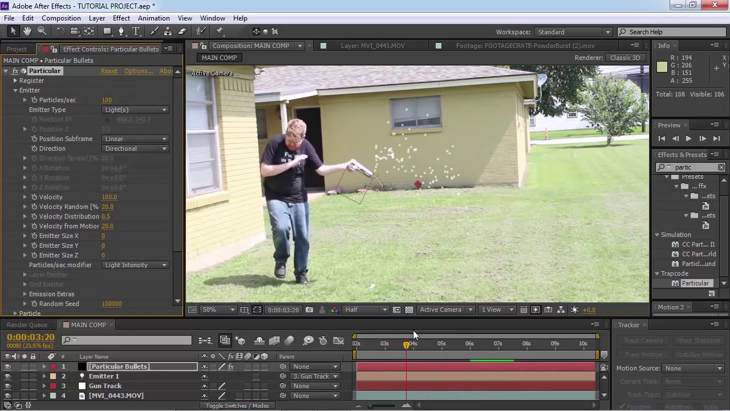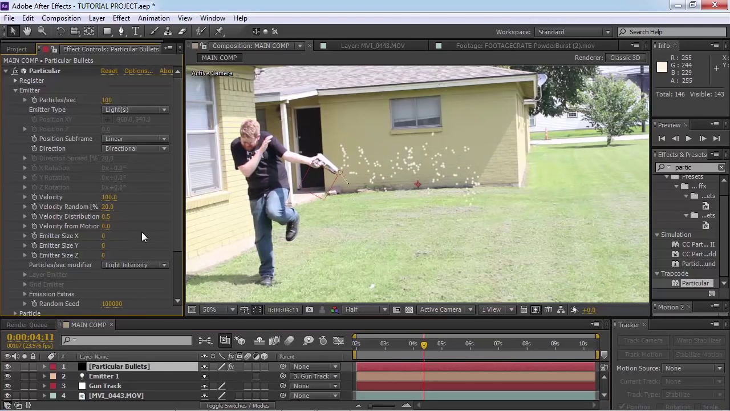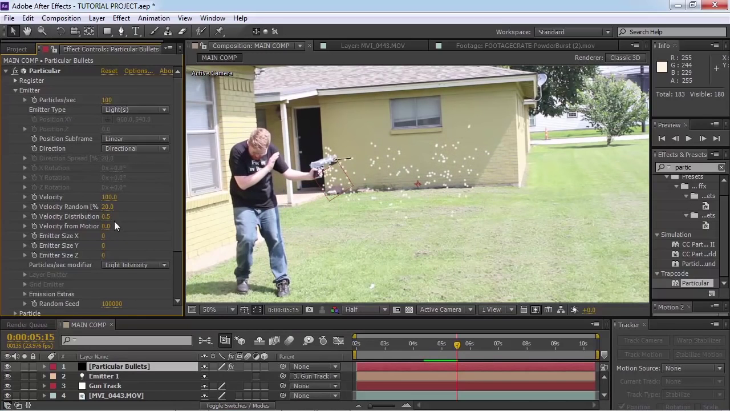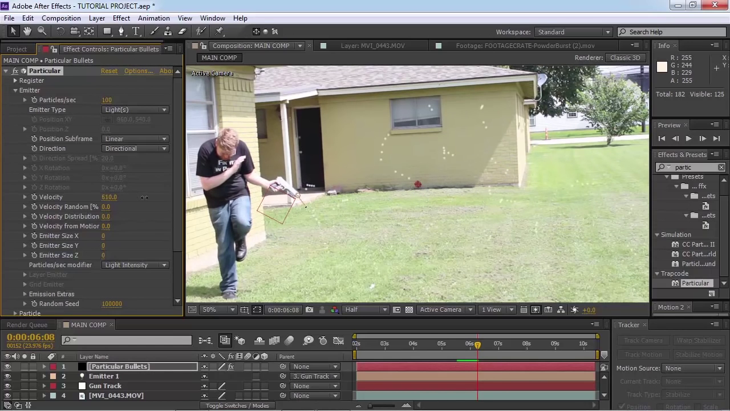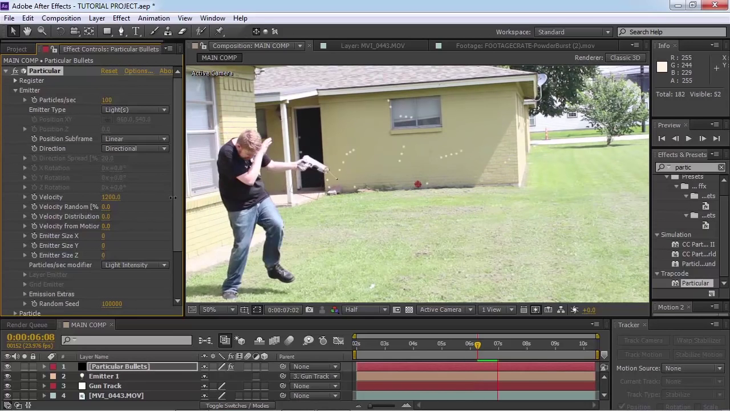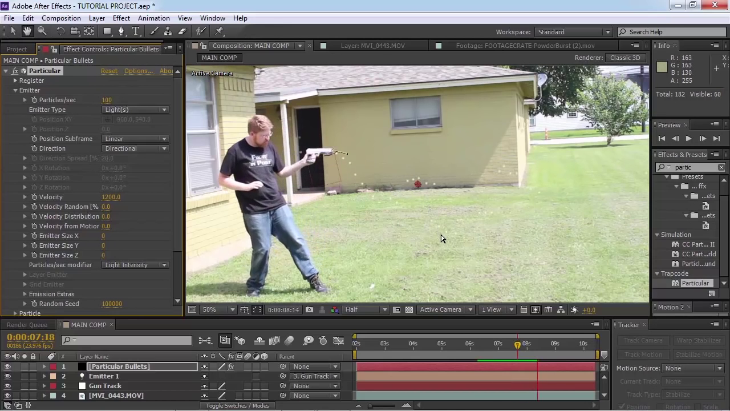Really, that's not super obvious, and that's probably because our velocity from motion needs to be turned off as well, and our velocity random, I mean, I guess you can leave it. I'm going to turn it off. I don't think it's going to help us out. And now just turn up your actual velocity. And there you go. You see, this is the stupidest gun ever.